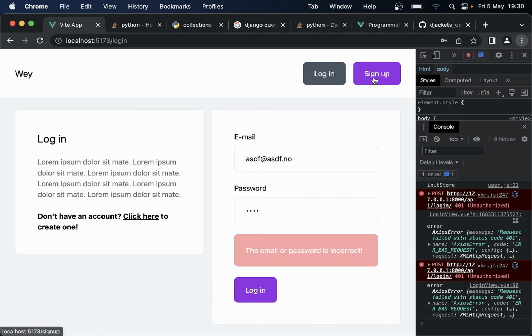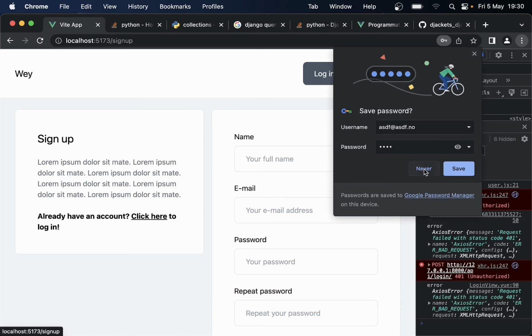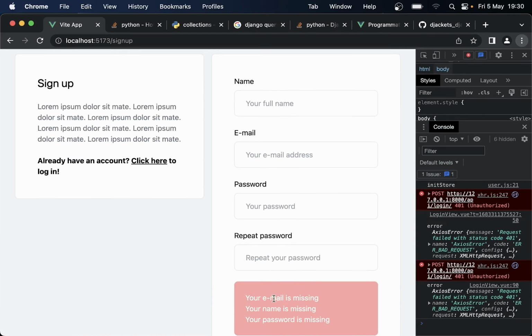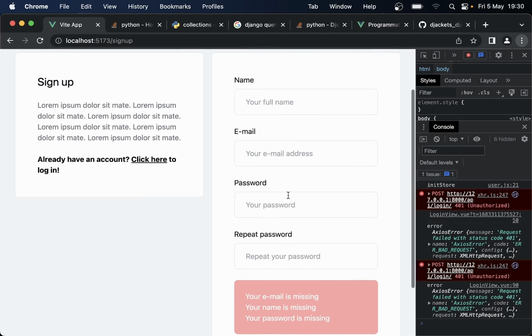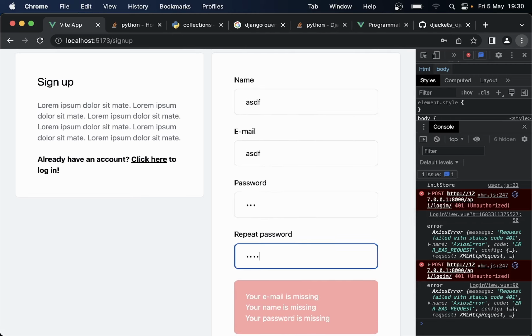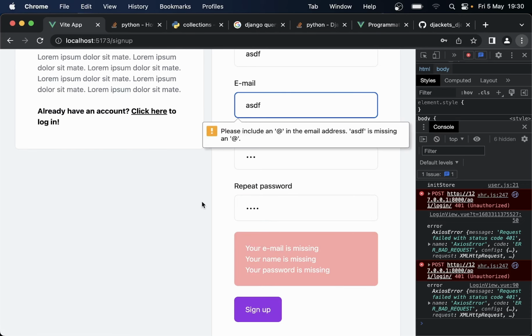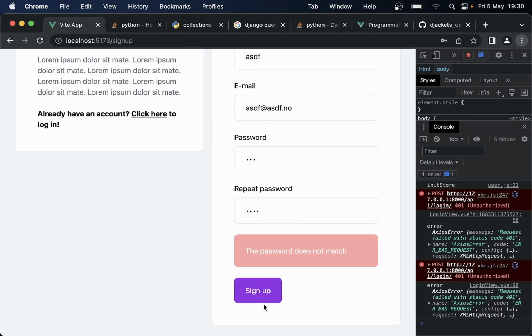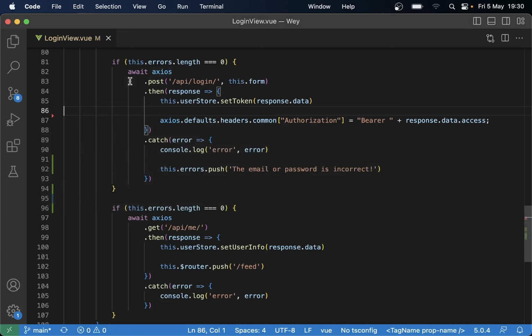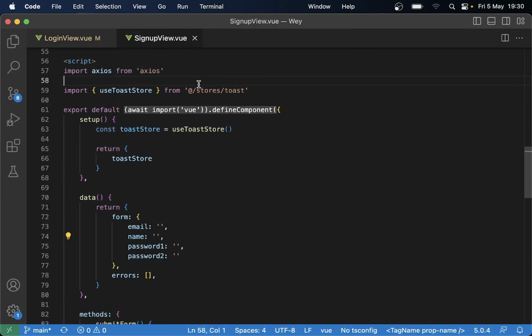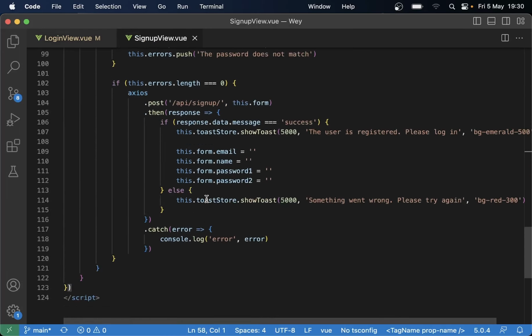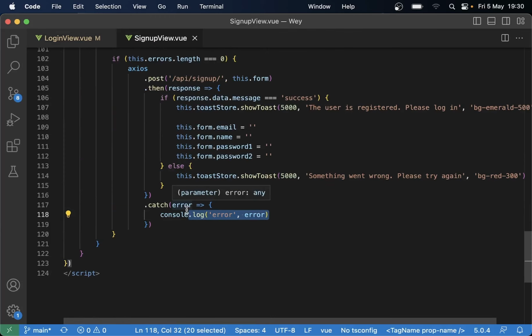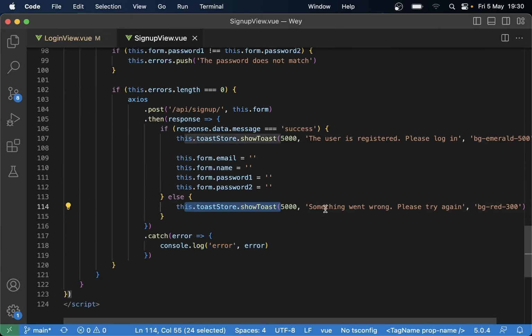Okay, and then we have to do the same with the sign up. If I go here now, try to sign up, this is working now, that's good. But if I try to send in something like this, click sign up, okay, I have a simple validation there. The password does not match, so I have the validation locally, and that's good. But what if there is an error that comes back here and is not a part of this?